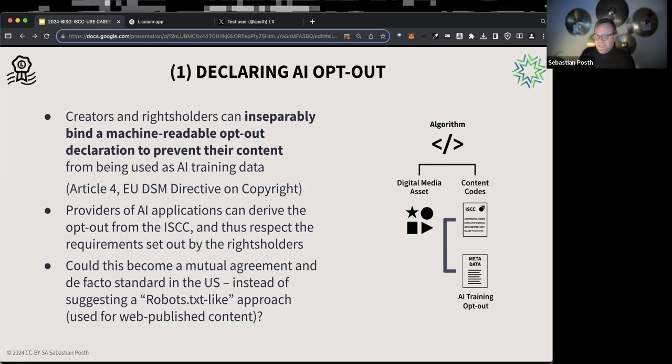Providers of AI applications can then derive the opt-out statement from the ISCC that they generated before they train on content and thus respect their legal restrictions. Obviously, the most relevant question to you and the legal experts that may be in the audience would be whether such an opt-out declaration could become a kind of de facto standard in the US as well, instead of suggesting a robots.txt-like approach.